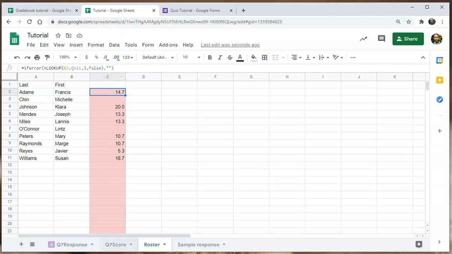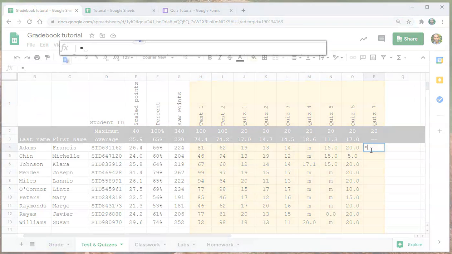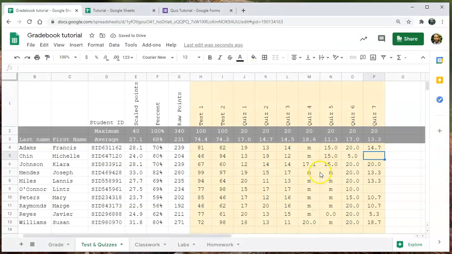So let's go to the gradebook, and we're going to be pulling from roster from C2. First thing we want to do is just copy this sheet key, so when we do the import range, we have it. Copy. Let's pull in that data. Equals. Hit return. And there it is.